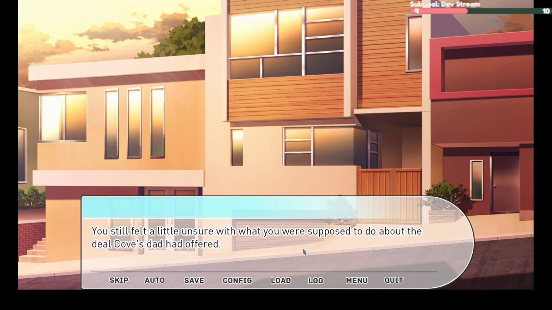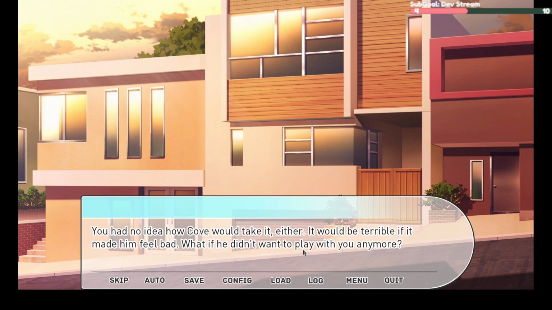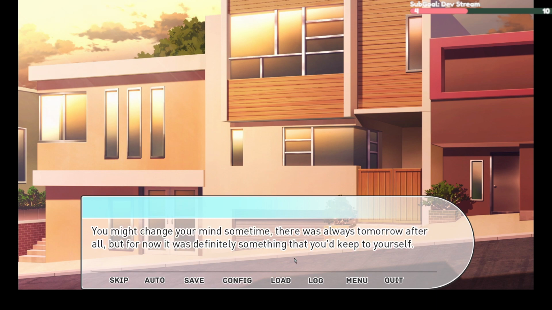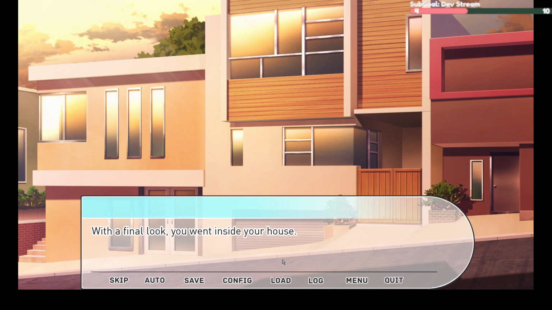You felt a little unsure what you were supposed to do about the deal Cove's dad had offered. You didn't want to say something bad or something you shouldn't. You had no idea how Cove would take it either. Would it be terrible if it made him feel bad? What if he didn't want to play with you anymore? You might change your mind sometime, but there was always tomorrow after all. But for now, it was definitely something you'd keep to yourself. With a final look, you went inside your house.